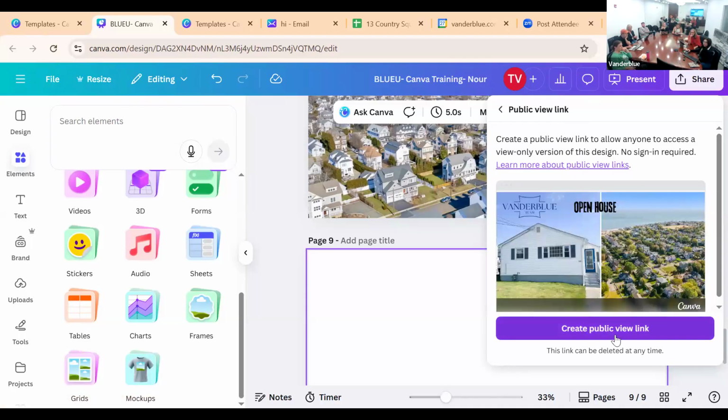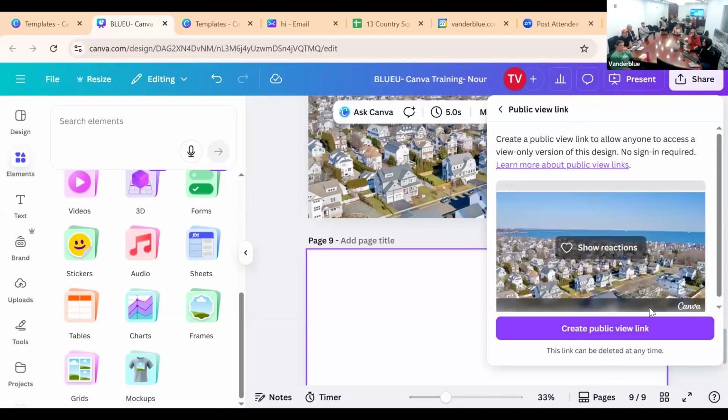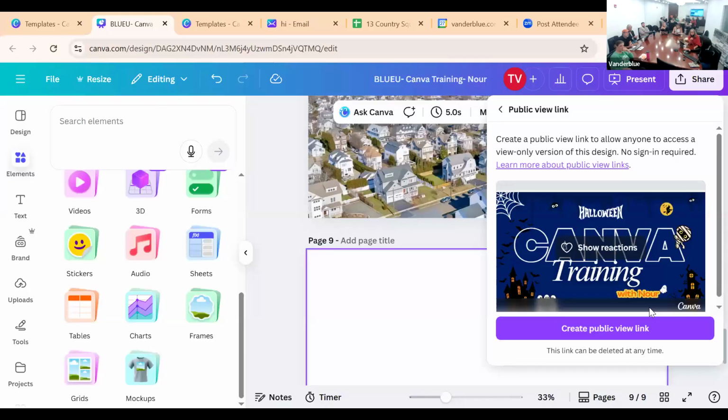If you did a create public view link, this is a link that you can share with anyone, and they don't have to sign into Canva. They could just see your presentation with that. Can you create a public view link?